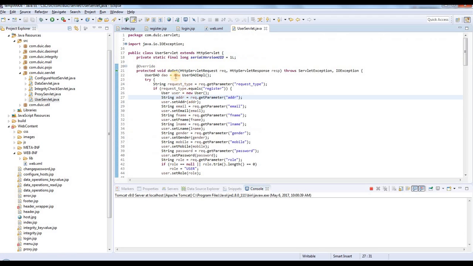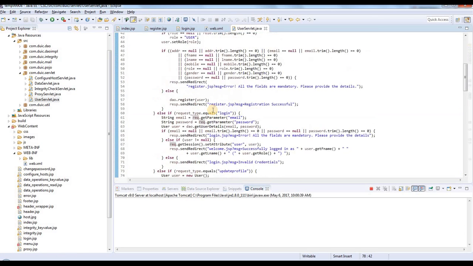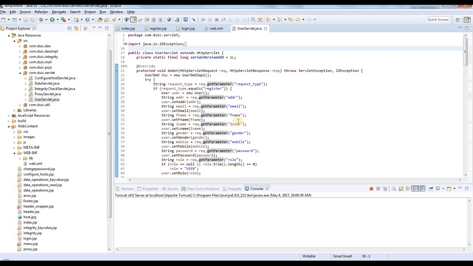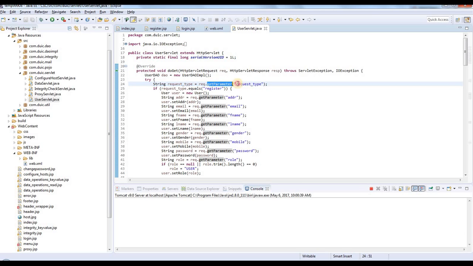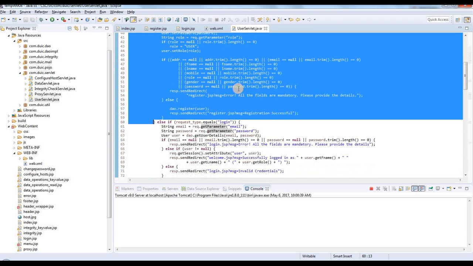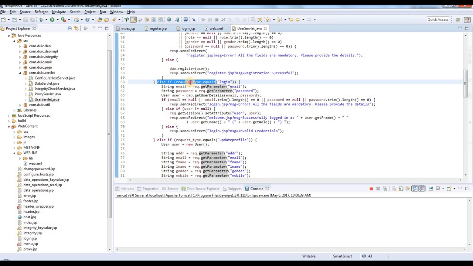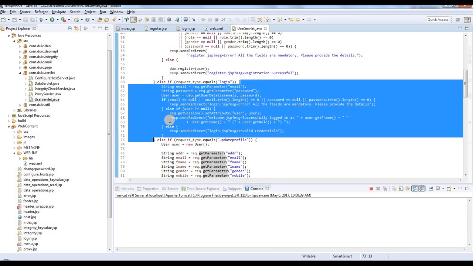I'll open userservlet.java. This method will be getting executed whenever I click on the submit button, either from the register page or from the login page. See what I'm doing inside this servlet. I'm just reading that hidden variable request type. I'm checking if that hidden variable is equal to register, execute this logic. Else if that hidden variable is equal to login, execute this logic.